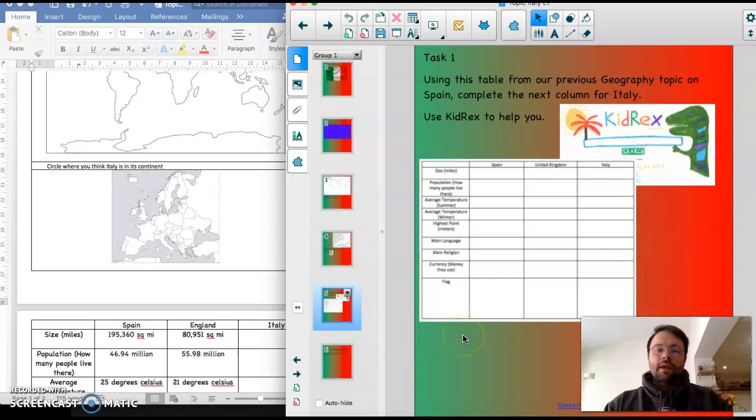Okay, brilliant. So, in our topic for Spain, what we did was we compared lots of different aspects of Spain to the United Kingdom. And it was a really, really nice way to sort of draw out the similarities and the contrast between the two countries. Now, what I've done is I've included a table here, and you are going to use KidRex to research these facts here for Italy. And we're going to use it to sort of compare the facts that we had for Spain and for the United Kingdom to Italy, or England, I should say.